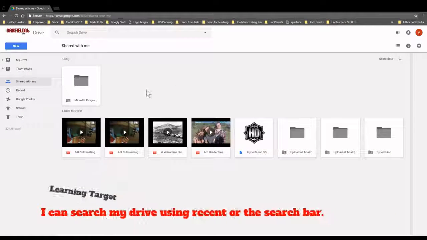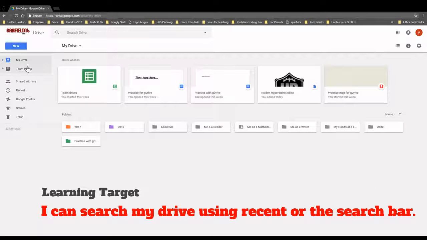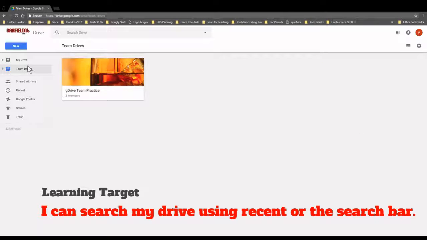Okay, so whether or not that document's been shared with you, if it's in your drive or in your team drives, there's often going to be the case where you can't find a document, where you maybe just didn't organize it properly. But Google Drive really has a way to help you out with that. So there's a few different ways to search for items.